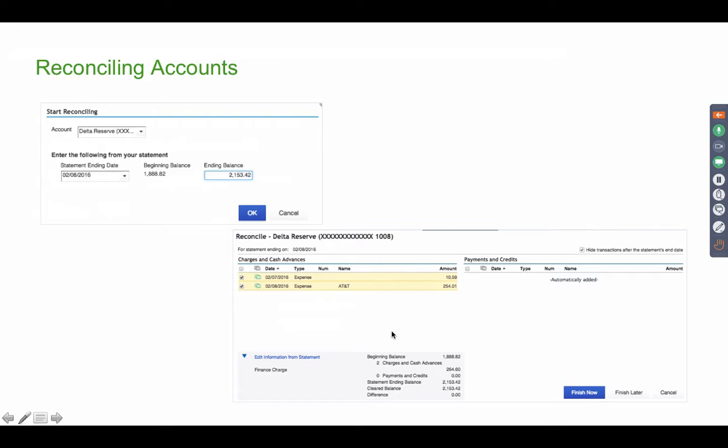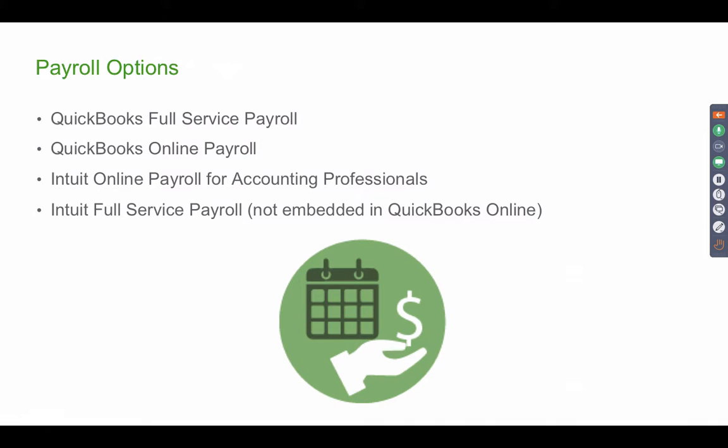Okay, and then the last piece is reconciling. End users, clients don't have access to undoing a reconciliation. Only accountants can undo a reconciliation.